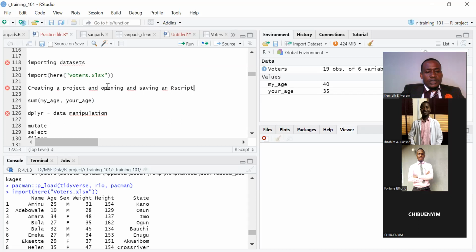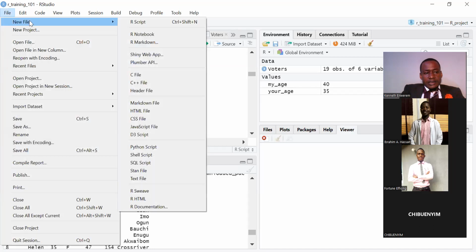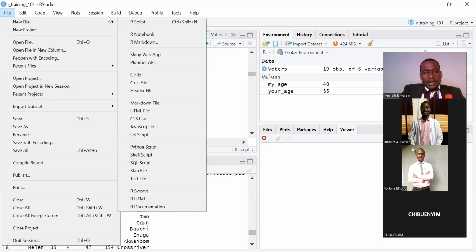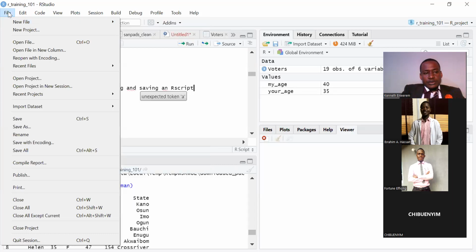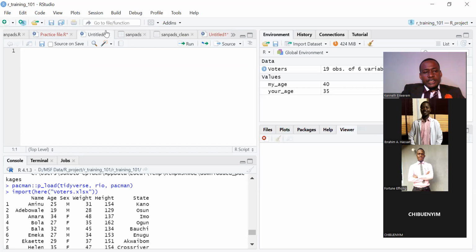Okay, so the next thing is to open up and save an R script. An R script is just like what is inside this source where you write all your code. So to create a script, you come to File, New File, and then R script. And then it just opens up the script for you, and then you can save it.